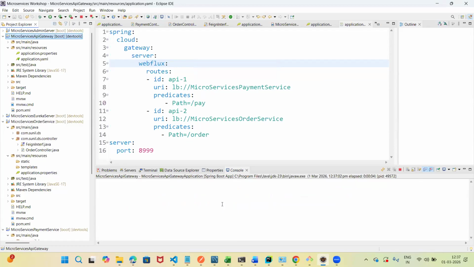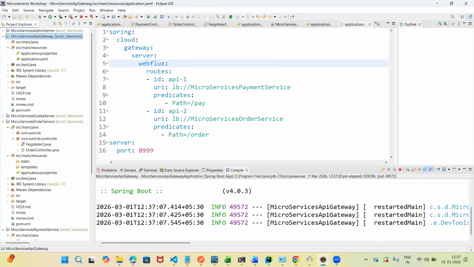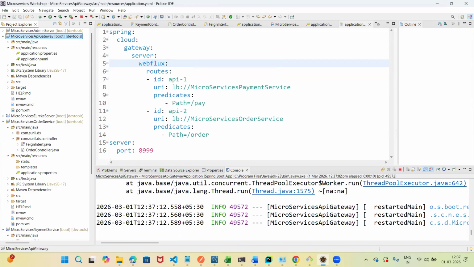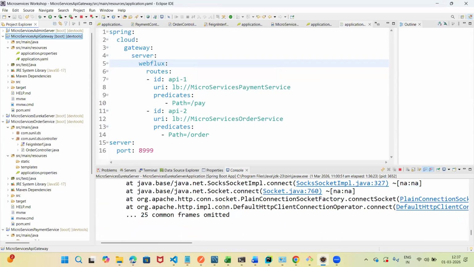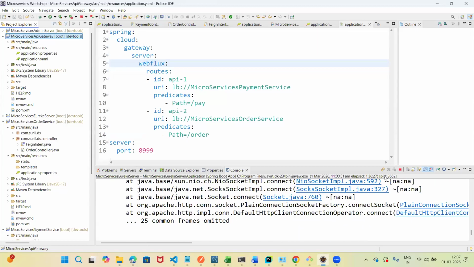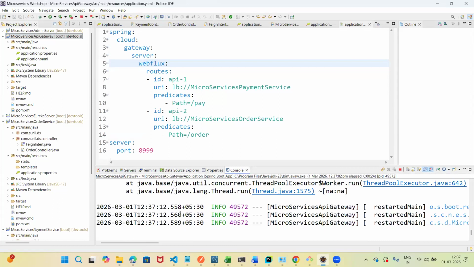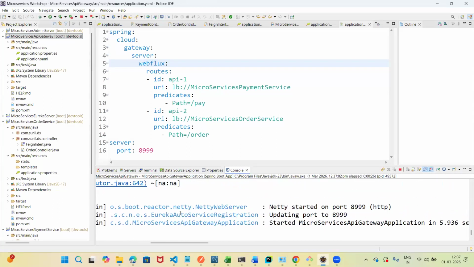Guys, now we'll try to hit the APIs through the gateway. Earlier, we hit the clients directly. Now we'll hit the clients through the gateway. If you are able to invoke, we are done with the gateway. Yes, the API gateway is running, started on 8999. Let us hit that.